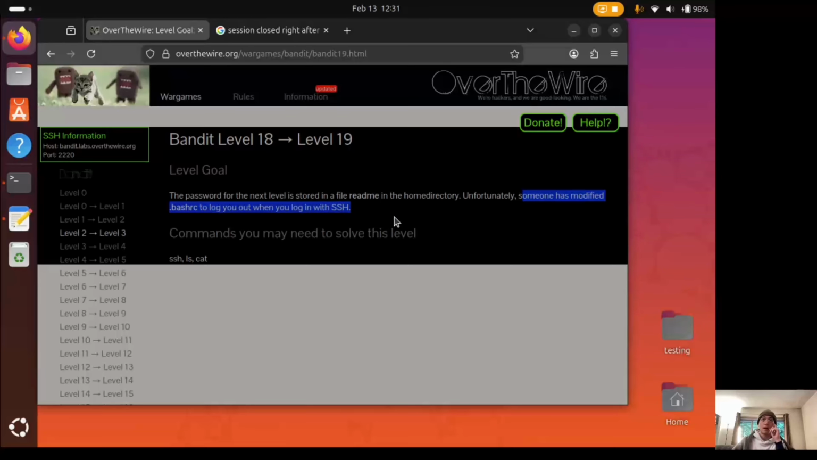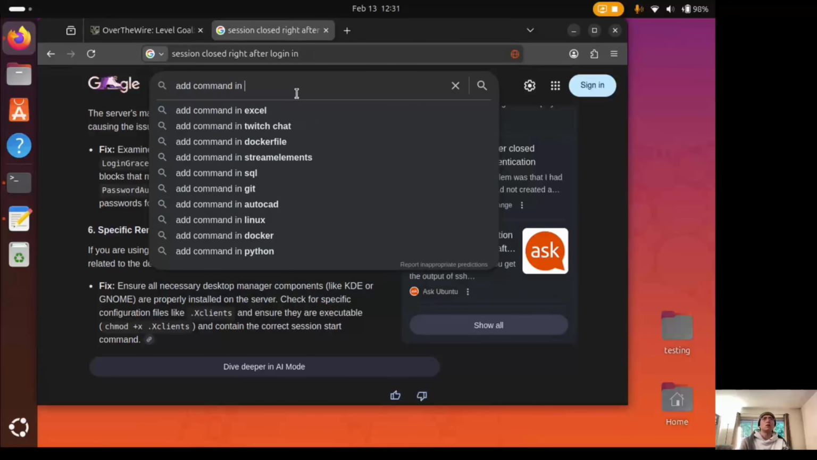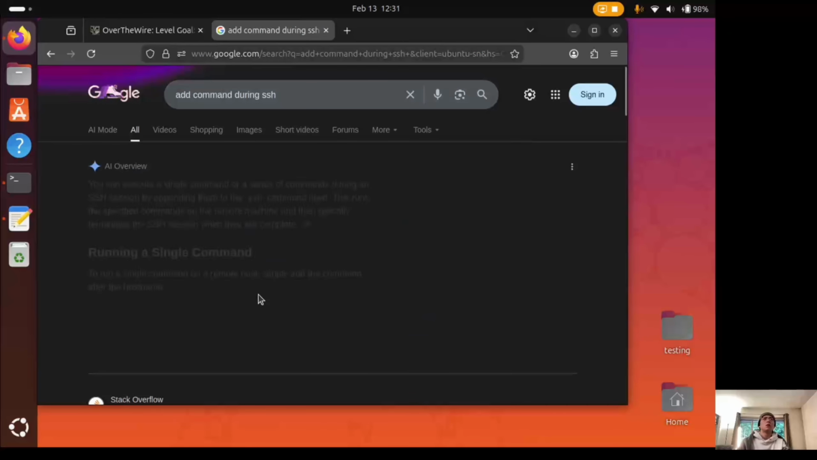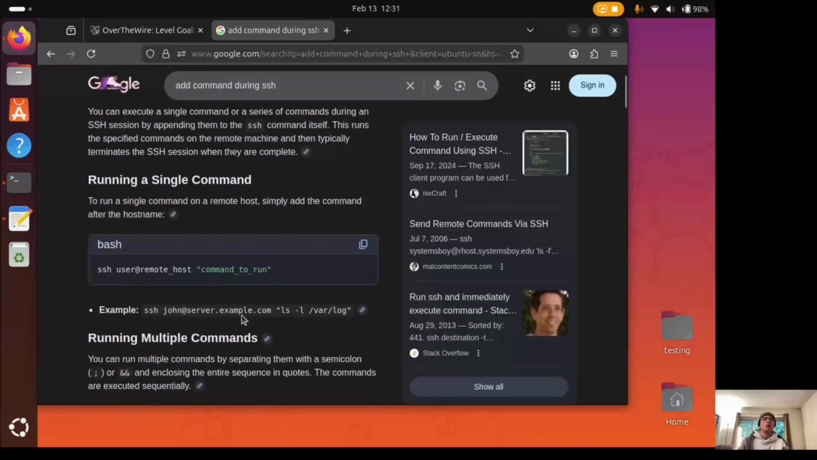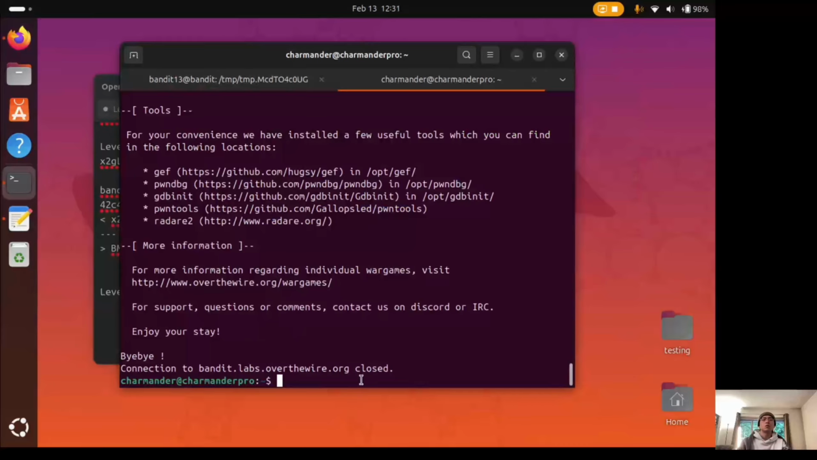Can we modify it back? I don't know. Wait, but do we have to wait? Can we inject the command into SSH? I remember we can do that, right? So add command during SSH. Yeah, so we can do that. And we know it's in a readme in the home directory. So that's what we're doing.